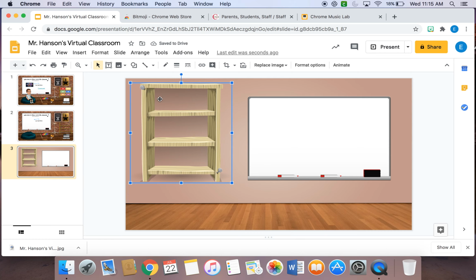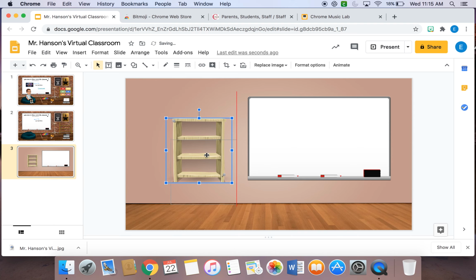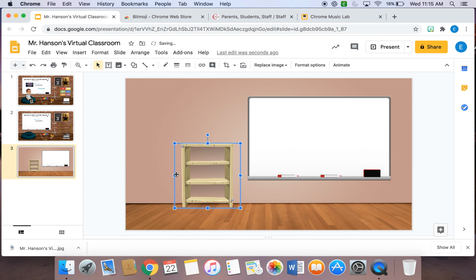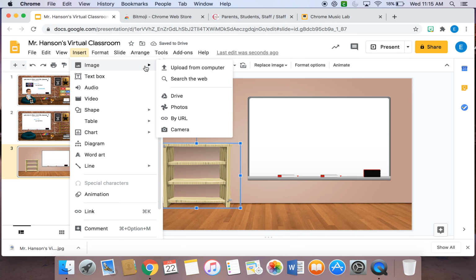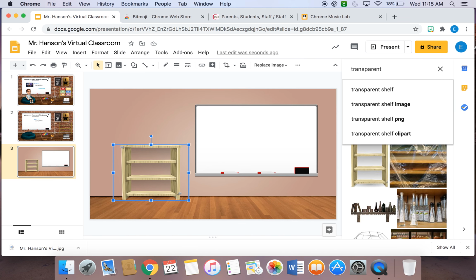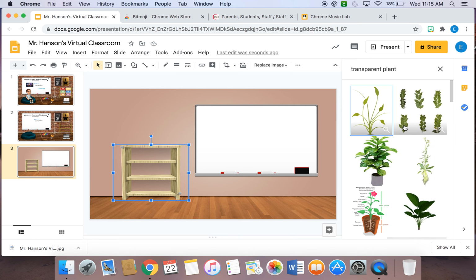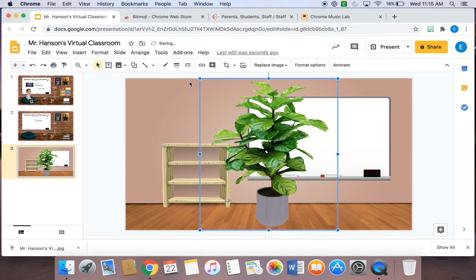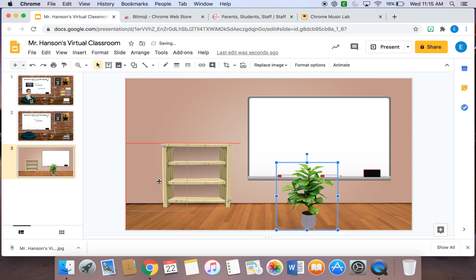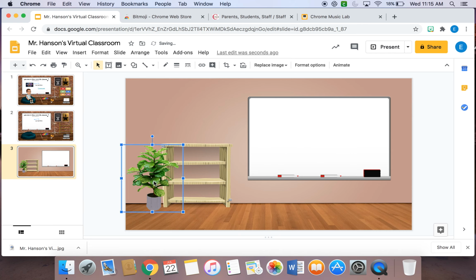And see, since I typed transparent, the wall color shows through the background of this image, and that's important for when you are designing your classroom here. Maybe I want to make my bookshelf a little bit wider. Okay, maybe I want to put in a little plant. Okay, so add some greenery into my classroom, and I'm going to throw that down right here next to my bookshelf.